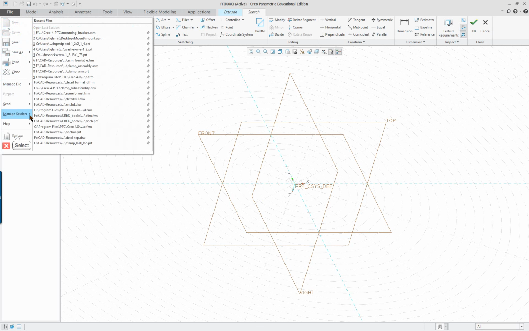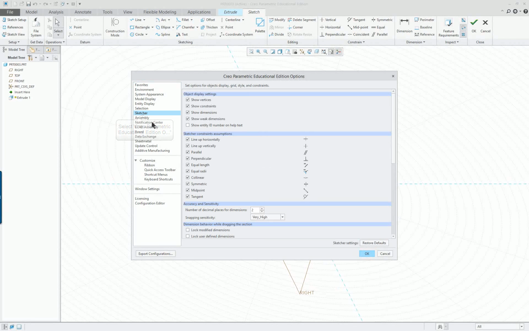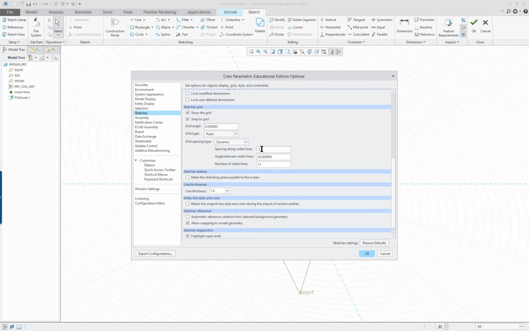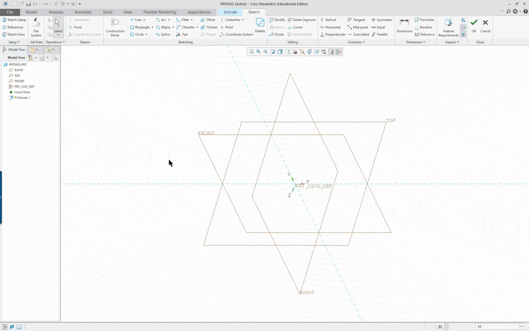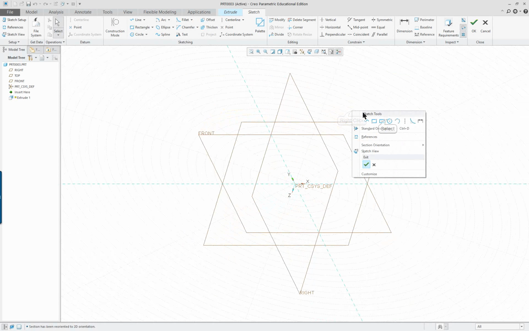I previously set up the options for Sketcher to be a spacing of 0.5, 30 degrees in between, 12 radial lines, show the grid and snap to the grid. So the most important here is polar. Click OK. And you won't need it for this particular feature because here all we're doing is a simple circle, nothing else.